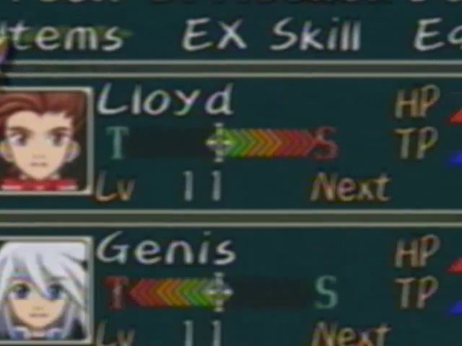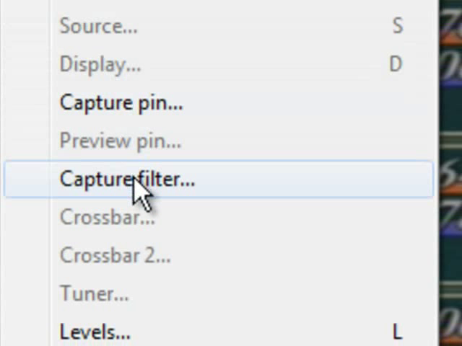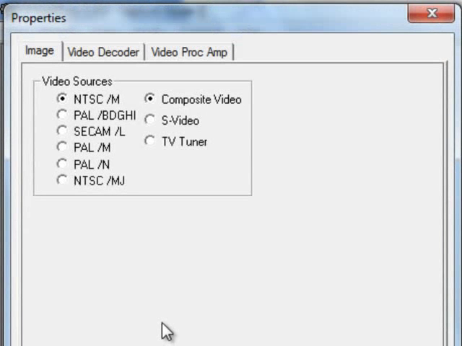But if you don't, there's still one more step you can check. For that, go to Video here, and then go to Capture Filter. And this is probably the more important one here. This configures your EasyCap, and depending on what kind of system you have, you have to select the actual input source.